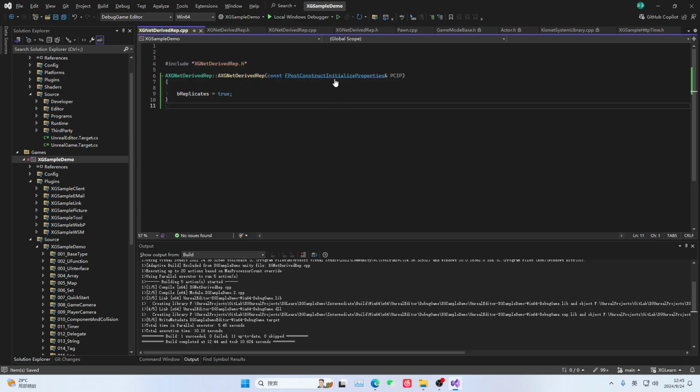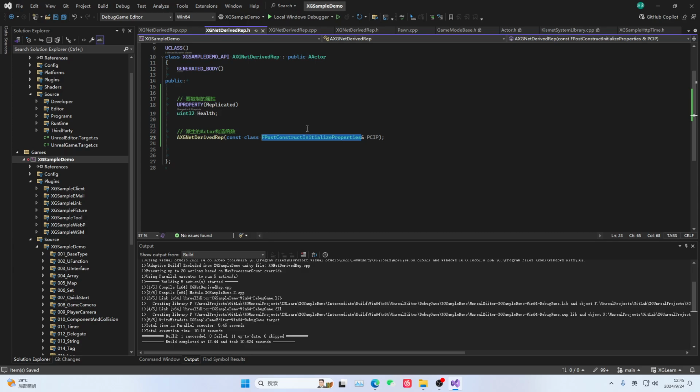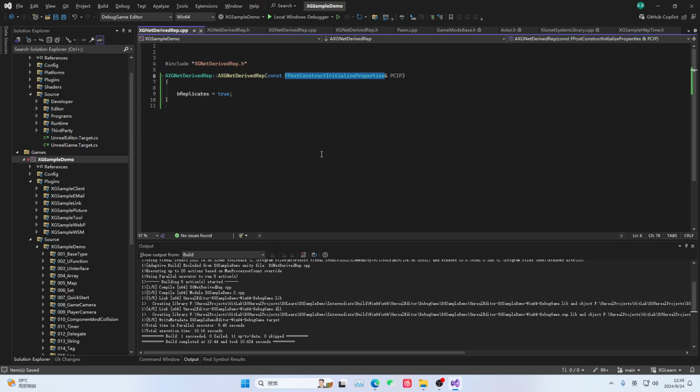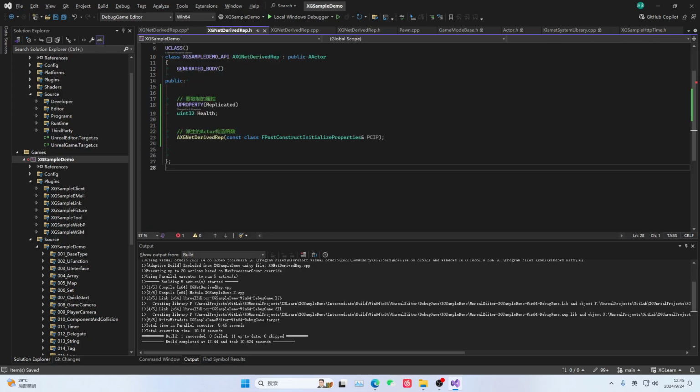This constructor, I haven't really used it much yet. Let's see if it compiles successfully. Wait a moment. Obviously we need to include the header file here. Include the relevant network header files. Then next we override this. Overload this. Actually, it's called override. It should be override. Yes, it should be called override. Okay.